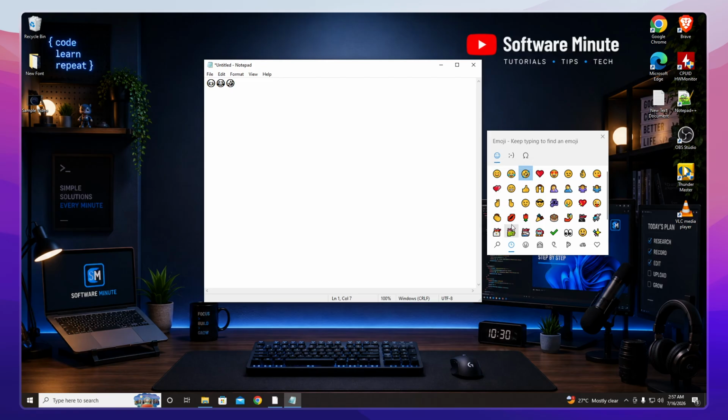You'll notice several categories at the bottom of the emoji menu. These categories help organize emojis by type, such as smileys, animals, food, activities, and more. Simply click on any of these bottom categories to change the list of emojis presented. This makes it easy to browse through different emoji groups and find exactly what you're looking for without scrolling endlessly.